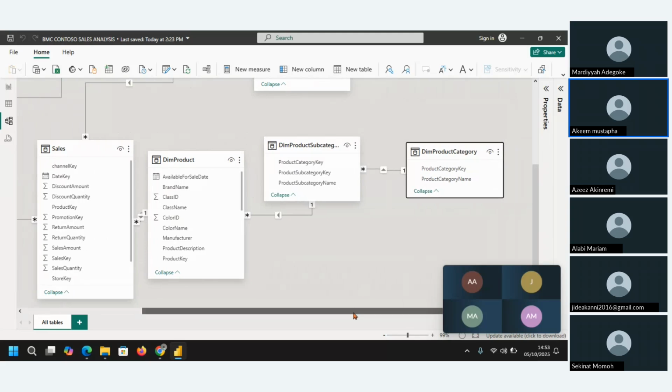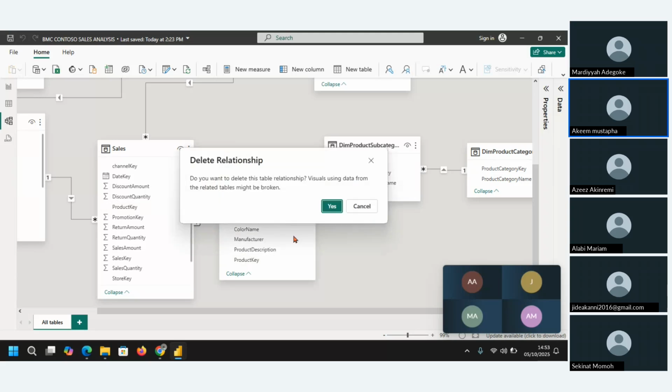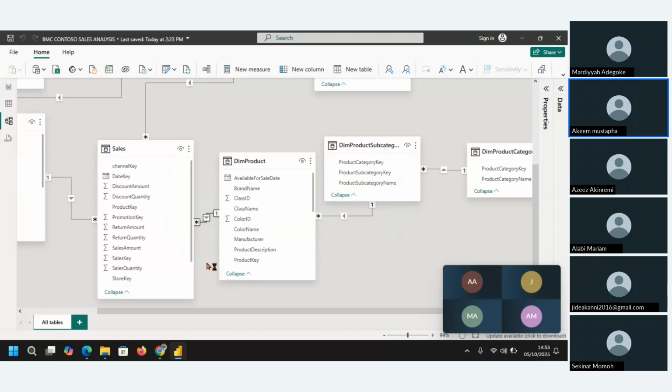Okay. If you look at this table, I'm going to delete this relationship first. This line that joined the sales and product together, I'm going to delete it. I'm deleting this relationship. Look at these sales, and this is product. What we are selling is product. But how do we know which product we are selling from the sales table? There is what is called a product key. We now see which of these tables has the product key.